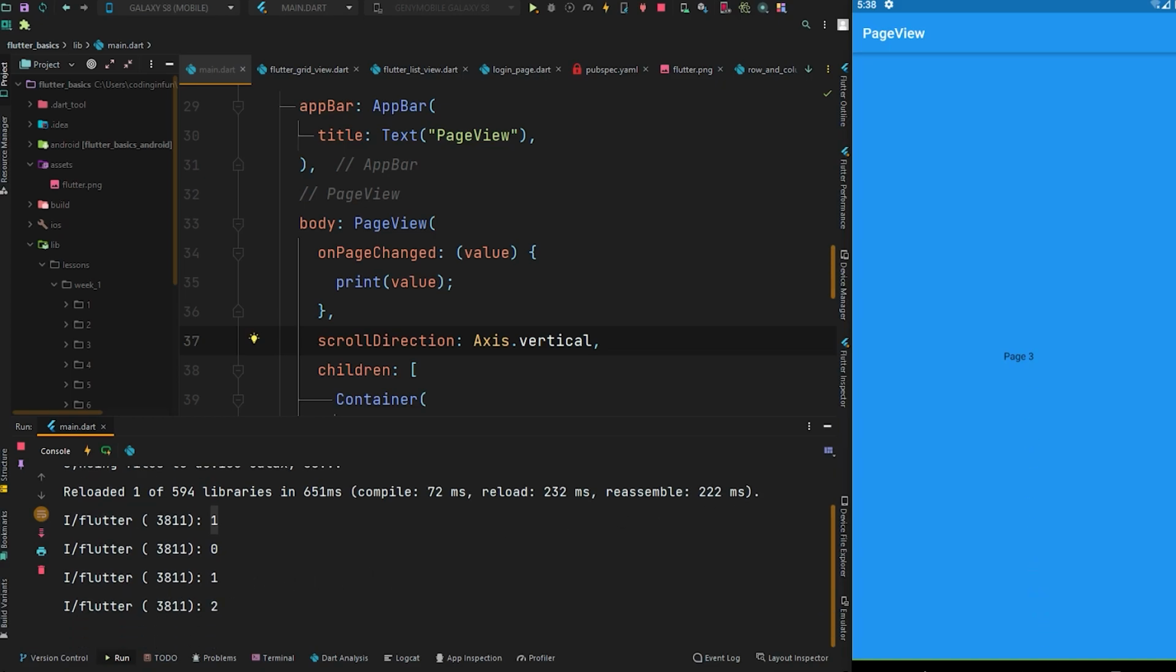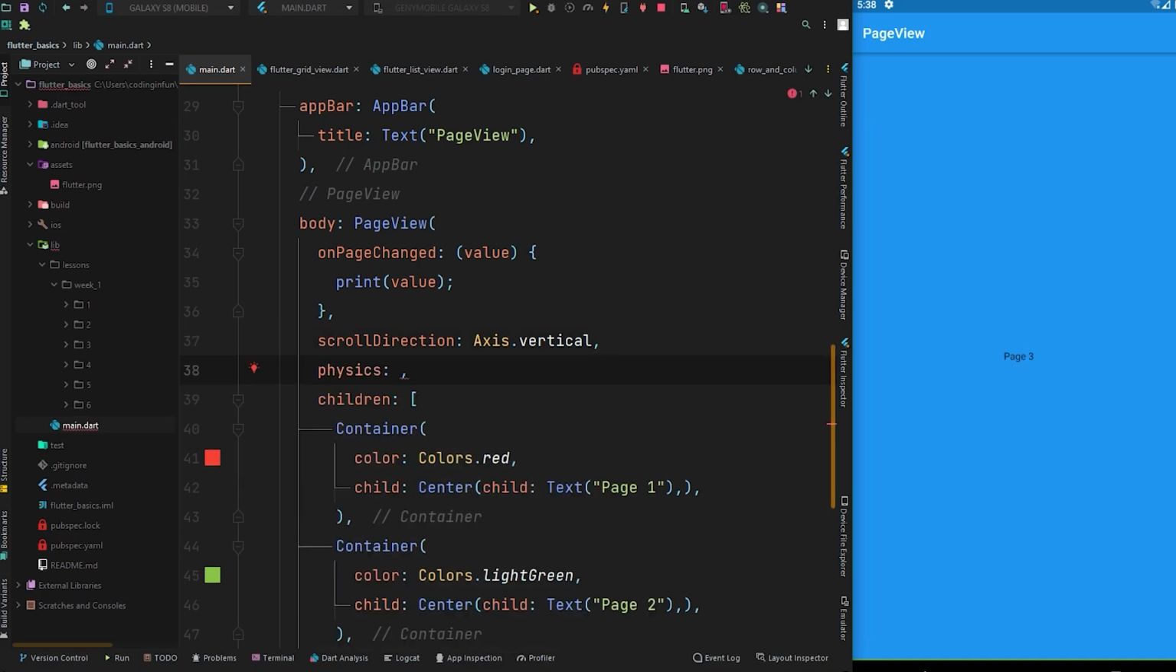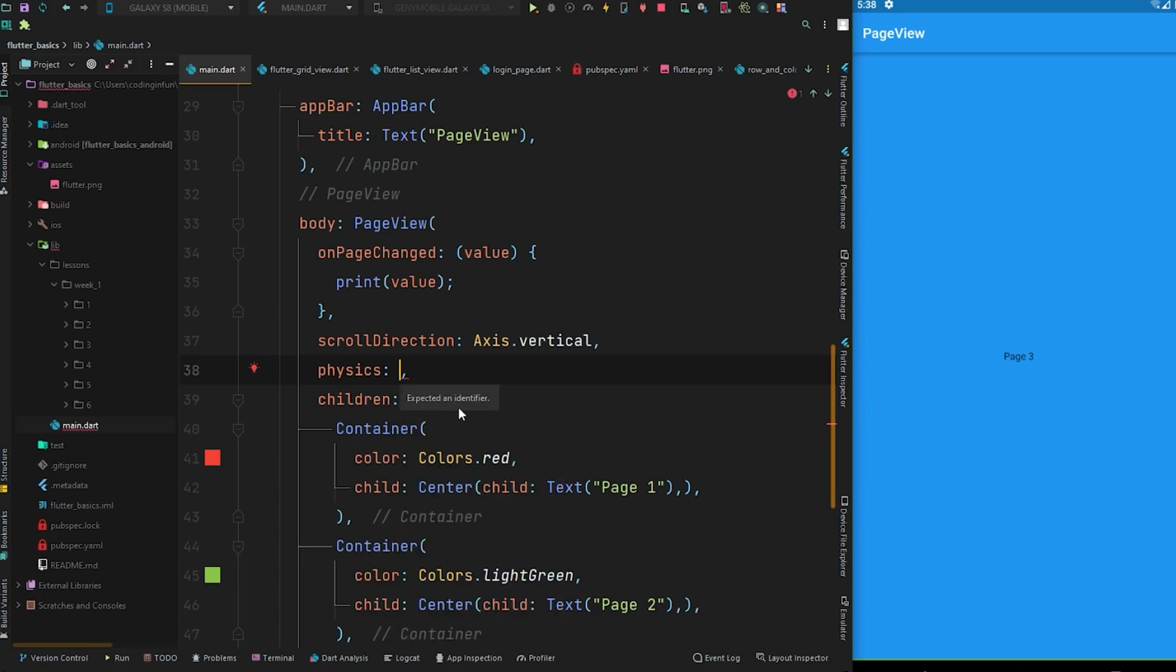So that's how we can listen to our current page we are on. And also there is one more property of PageView, that is physics. This accepts the scroll physics, and the scroll physics can be either BouncingScrollPhysics, some other scroll physics, and also NeverScrollableScrollPhysics. So let's try out the BouncingScrollPhysics for now.